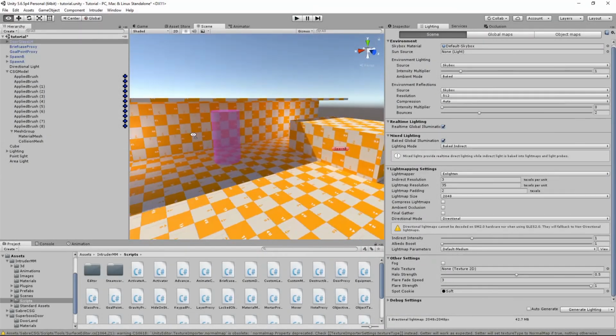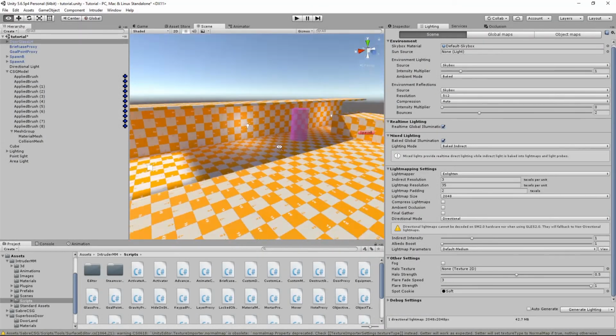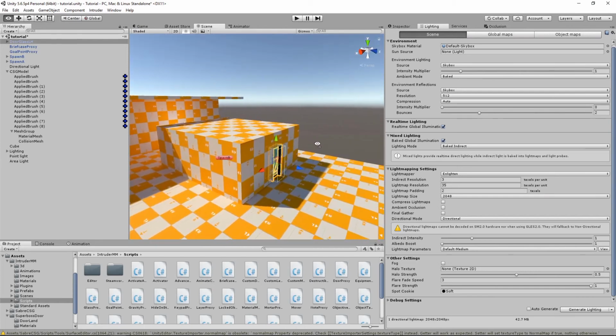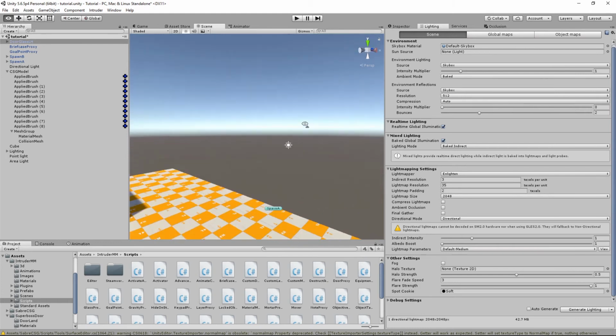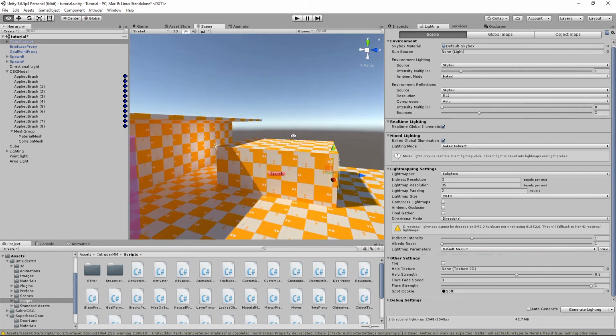These are the basics of lighting. In a few episodes from now, I'll show you how to light up a scene nicely and how to make it seem realistic by changing the skybox and the color of lights and the direction of the lights.